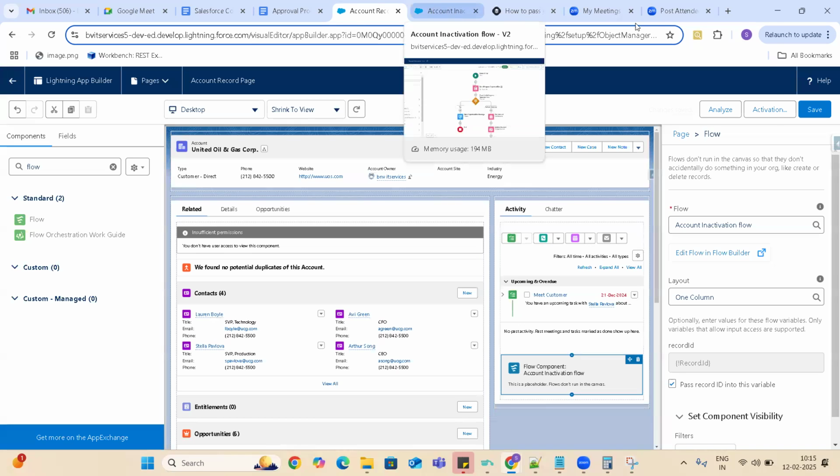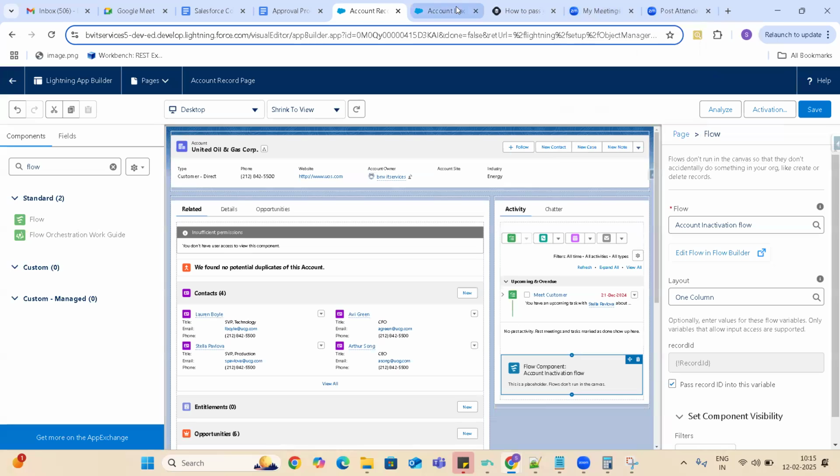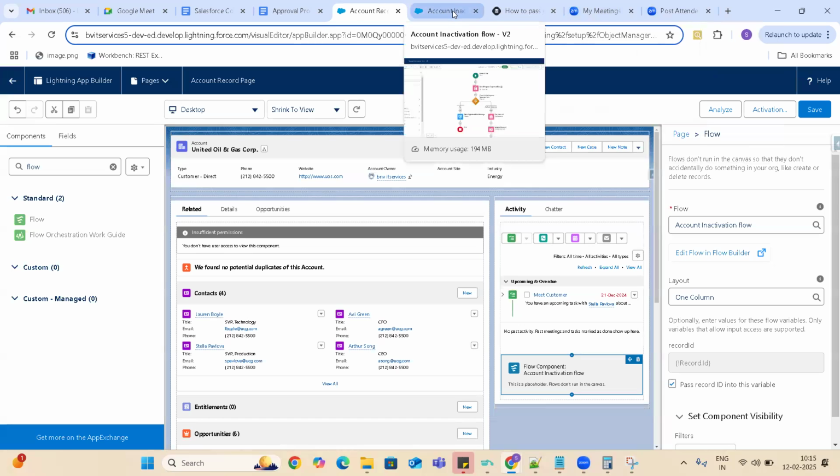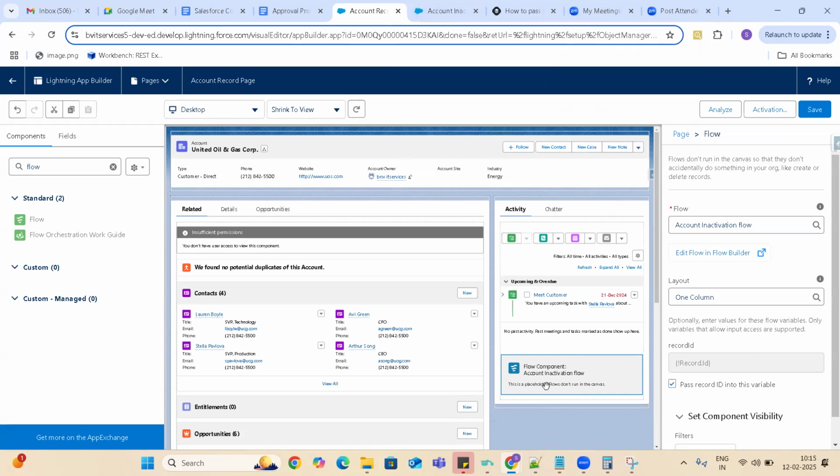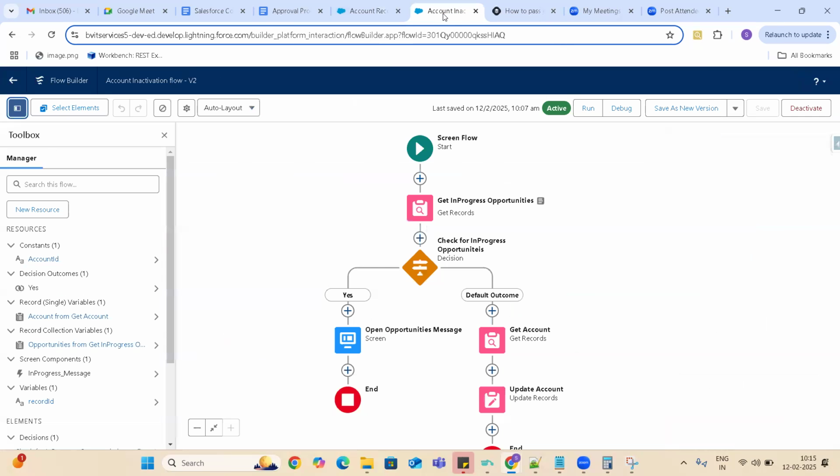Now I'll go to my flow, because that's it, guys. These are the two things you need to do. You need to create a variable inside the flow, and then you need to set that variable under lightning record pages by adding the flow component. From the flow component, you can set the flow name, and then you can check the record ID variable.